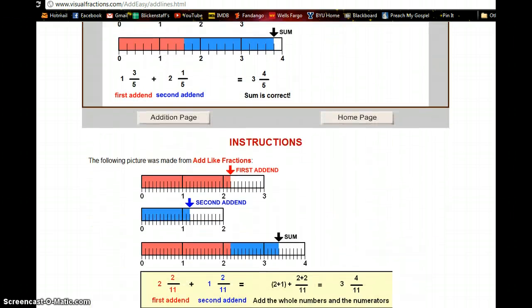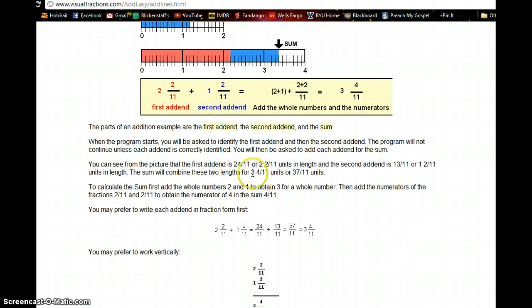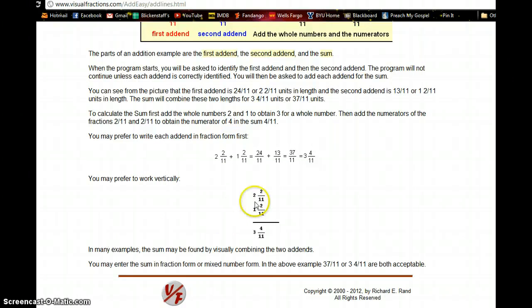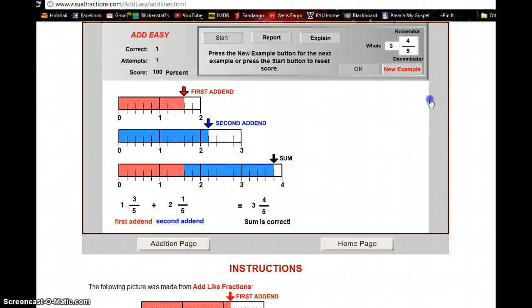So what you can do, and it shows you exactly how to do it. All of the problems, any type of problem, you can scroll down and it gives you instructions. So it has exactly how to do them all. And if you even scroll down, it has the terminology, the first addend, the second addend, and the sum. And so it tells you exactly, it'll ask you to do the first addend, then the second addend, and it'll have you do all of that, and it gives you just all of the directions and how to work vertically. And then you can do new example.